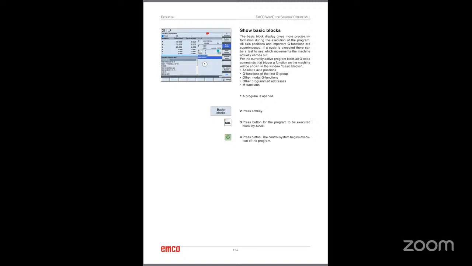Next is show basic blocks and show running time and workpieces. This is to monitor the CNC program debugging and also check the cycle time. Show basic blocks means the block that is executing in real time right now. That is what is called the basic blocks.